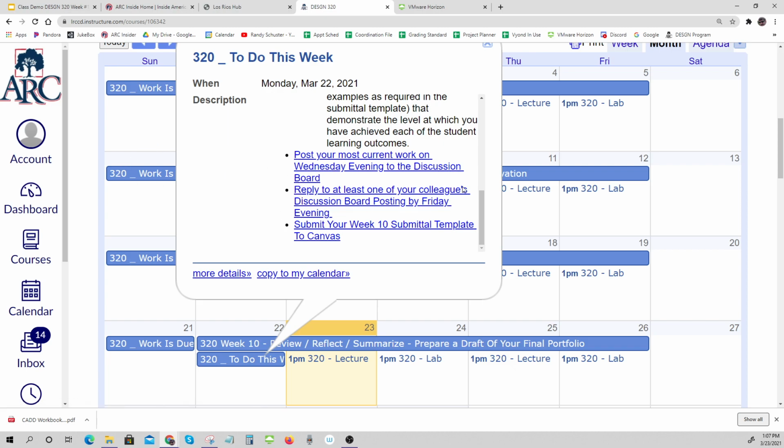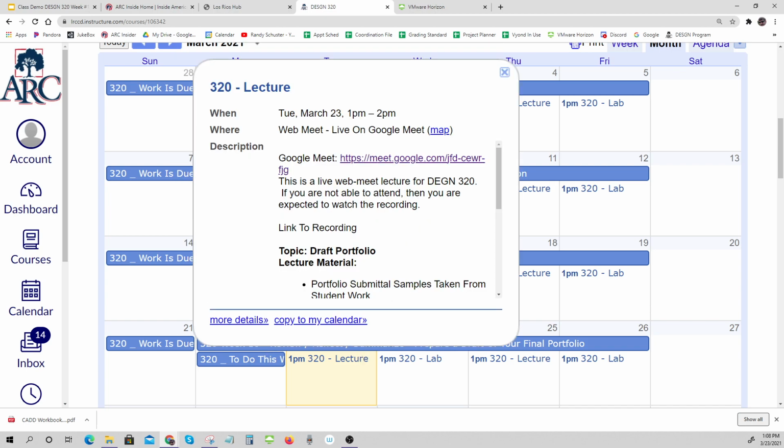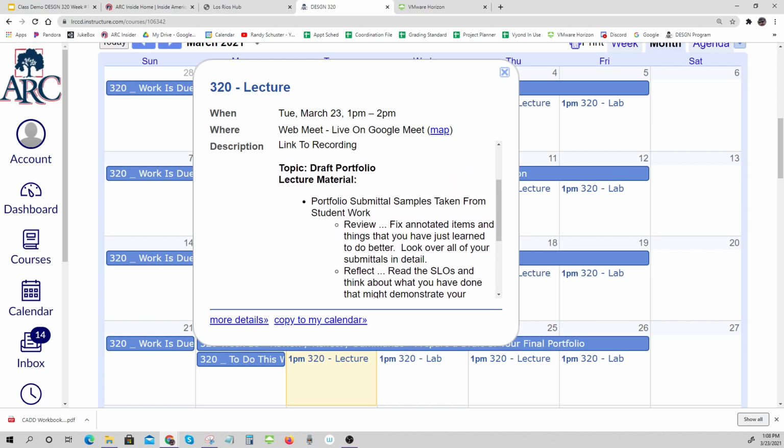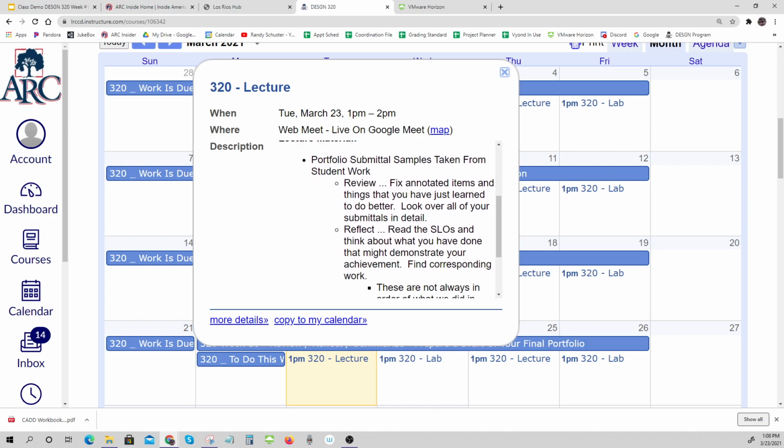We'll go over these a little bit after I've shown you kind of how to do this. So review, fix annotated items and things that you've just learned to do better. Maybe you're just dying to go back to the Arc de Triomphe and put an image on it. Or maybe your 2-point perspective, now that you've thought about it a little while, had a few things that you wanted to add on to it.